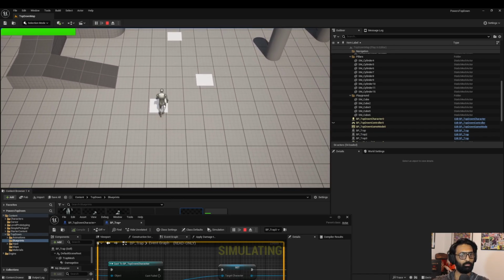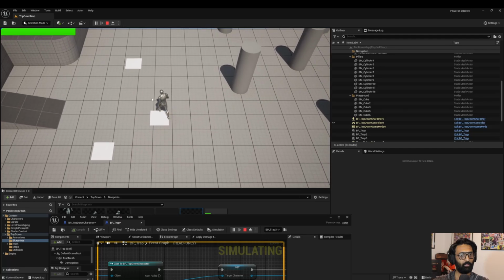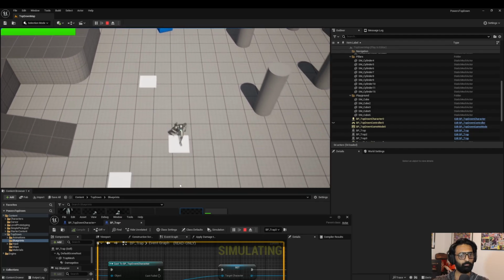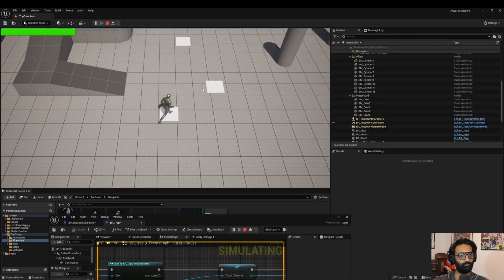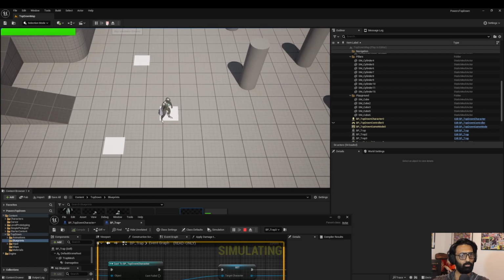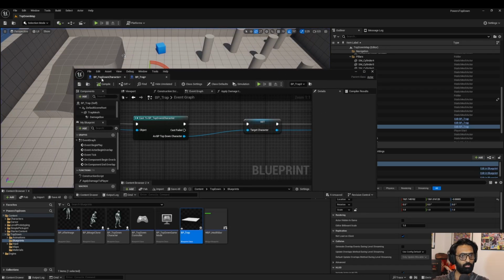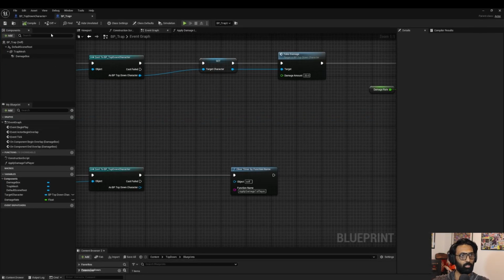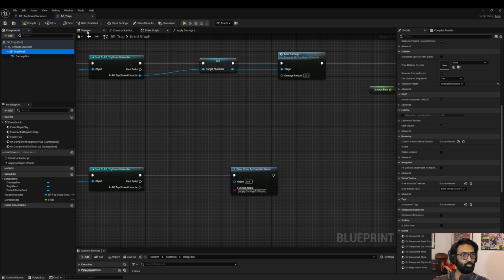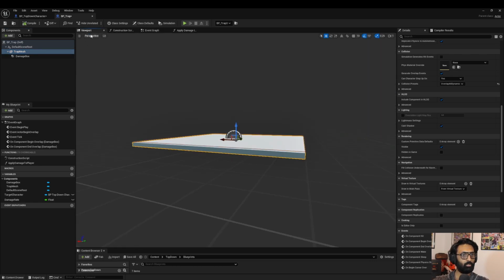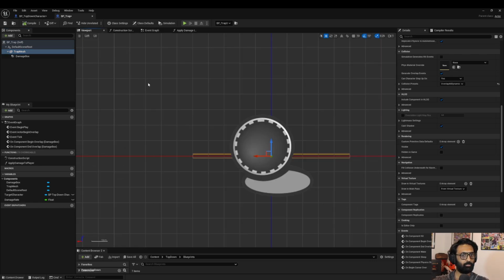Ooh, he's not overlapping. Wait, what? What is going on? Let's go back to our trap and check it out. It's trap mesh, viewport. Let's go to our left side view or something. So this is the issue.